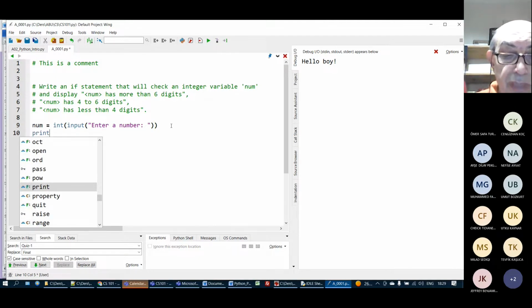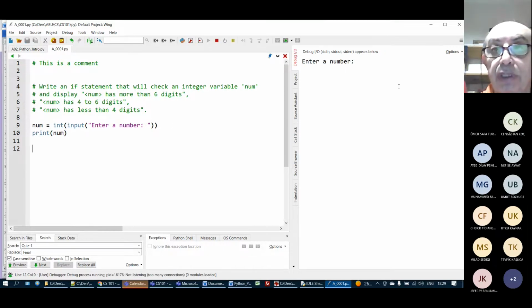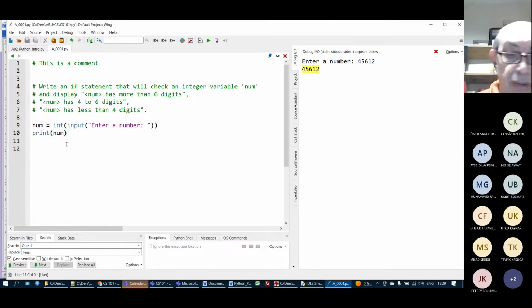Now let's print the number, print num. Let's first do this. Let's go step by step. Enter number. So I entered this number and the number is printed back. Okay.